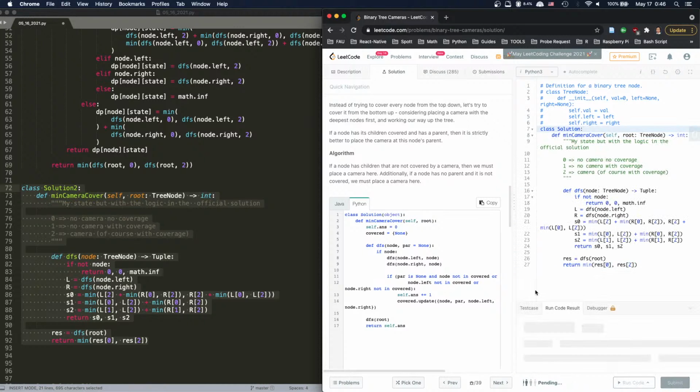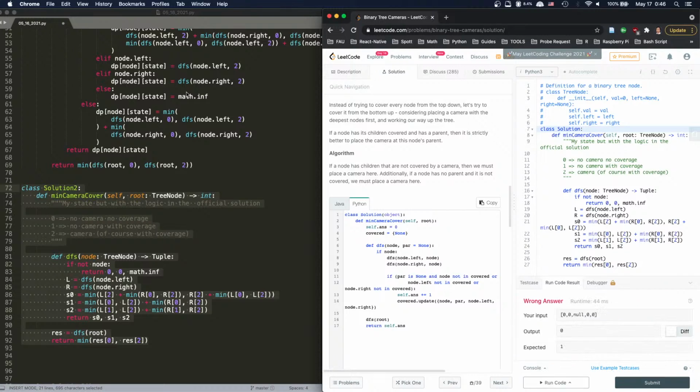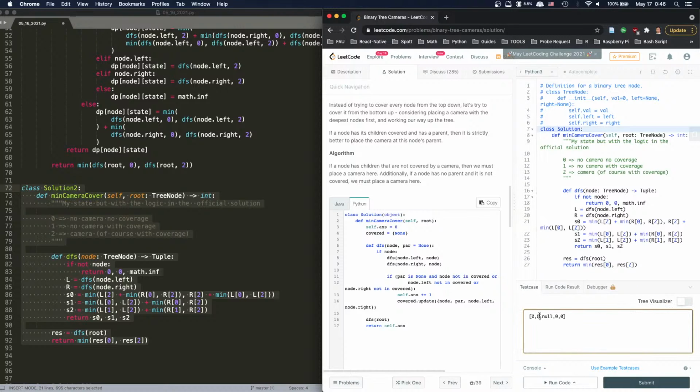So let's first try and see if this one works. Run the code. Why is this not correct? Why is this not correct? I mean, it's slightly different from what.